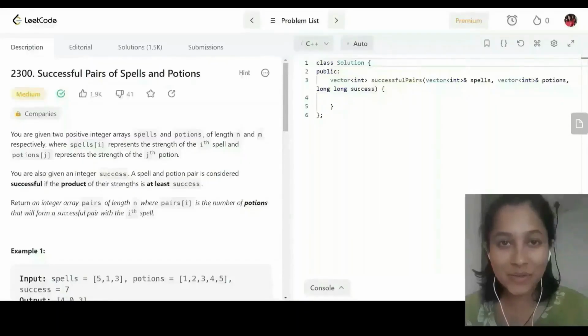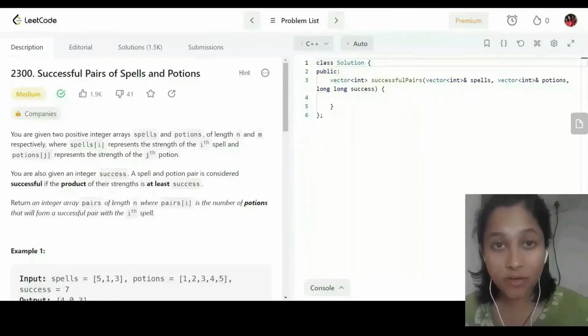Today we are going to solve a LeetCode problem, Successful Pairs of Spells and Potions. It is a medium level question.